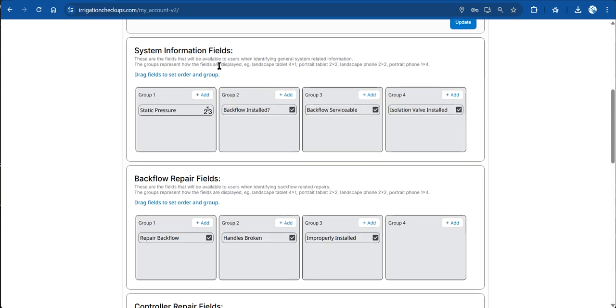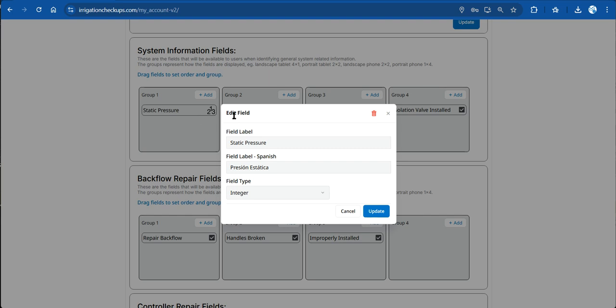And so these are fields that you can think of as being general system related information. So when you walk up to a new property, what information do you want recorded? And there are these example questions that are already installed with the default report template, but you can modify them. So if you click into any of these, you're able to edit the field label, again, the Spanish translation, and then the type of field information that can be entered on the checkup page.